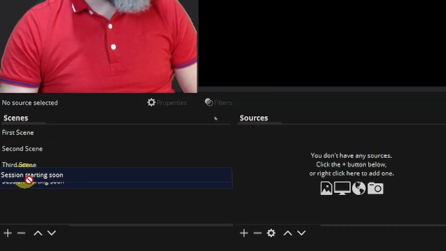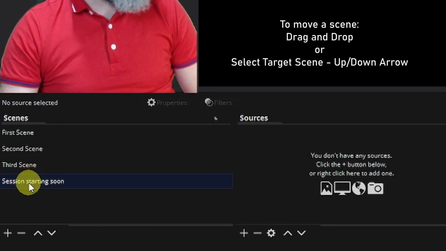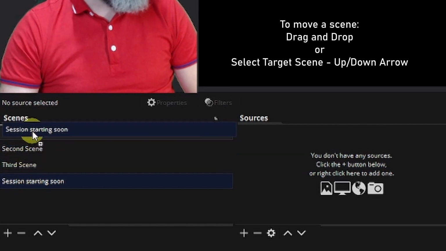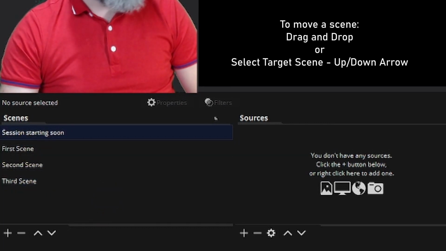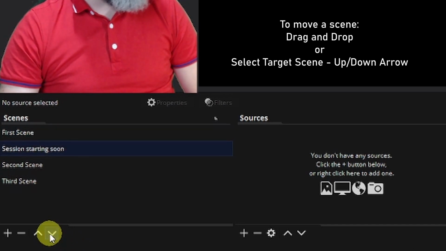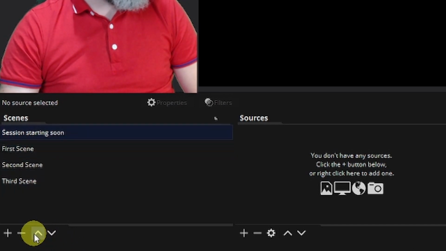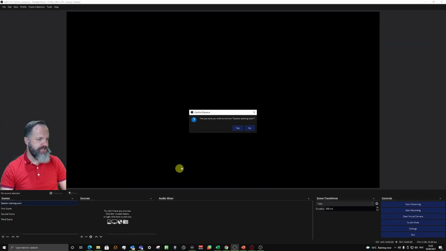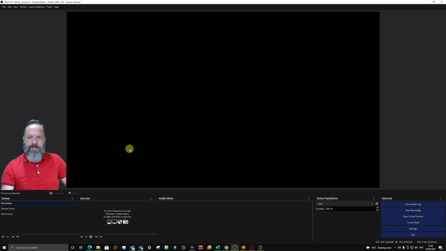So all you need to do is just click on it and hold the mouse button down. That's one way of doing it. And then you just move it up, or move it back down. In our case, I'm just going to go ahead and delete it. So very simple. Now we know how to add a scene, delete a scene, and change the sequence of scenes.